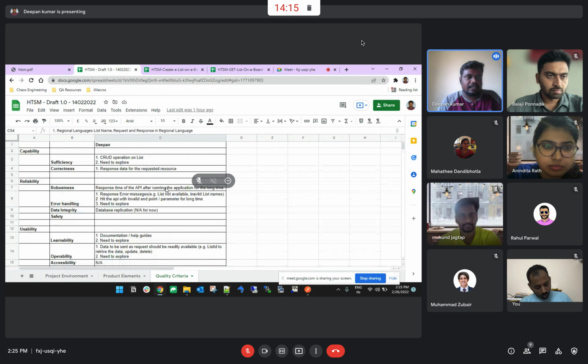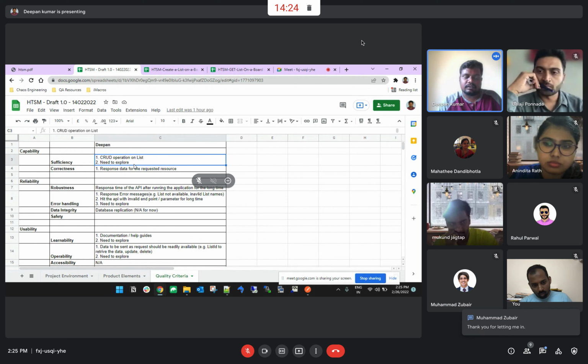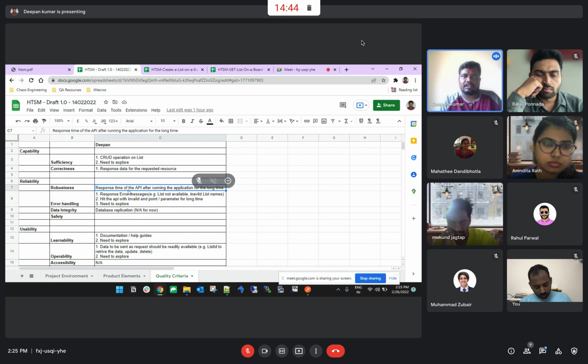And in quality criteria, the capability: first is sufficiency, whether we can perform CRUD operations on the list. That needs to be more explored. And correctness: for the response data for the requested resource, whether we are getting proper response data for what we are requesting. And robustness, which is the response time after running the application for a long period, is also not applicable in our case.